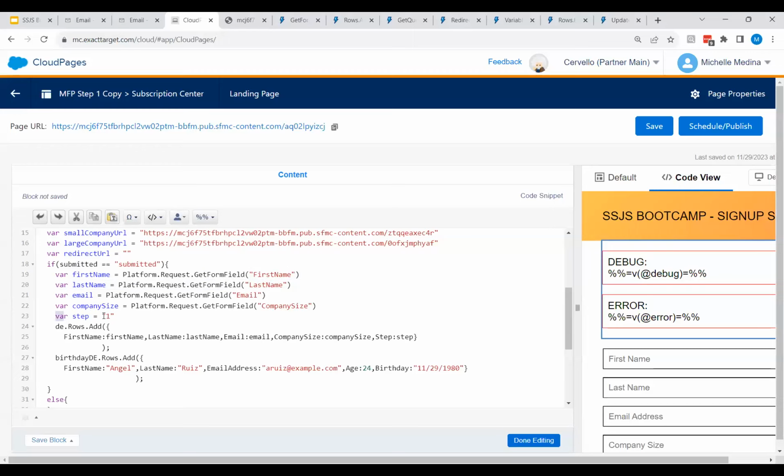And then, as I mentioned, for this form, our step field is going to be 1, since this is the first form that they will land on. Since we already have our field, now we want to add the value. So this is what's coming after the colon here. We're adding our first name variable, doing the same thing with last name, email, company size, and step.